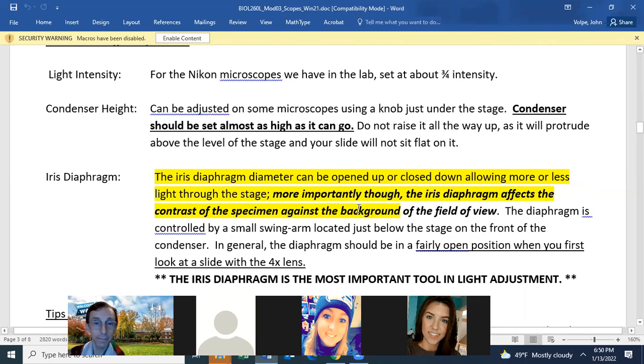The iris diaphragm, besides controlling how much light can get in, is more importantly used to show the contrast between the specimen and the background of the field of view. Usually the background of the field of view is just the glass slide. To increase the contrast, you need to close down the iris diaphragm so that the cone of light coming through is equal to your field of view for the objective lens.